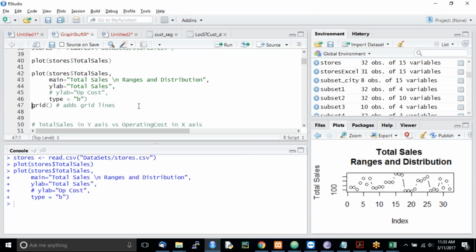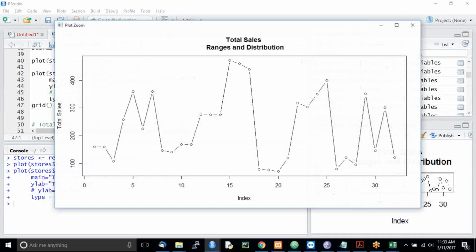So just modifying this graph a little bit. Total sales, ranges and distribution. So it says that my sales across the data are distributed in this way, the trends and all. Let's say my data is arranged in chronological order. Let's say I have data arranged month wise, and I have sales. I have my data from Jan till December arranged properly, and this is my sales data.